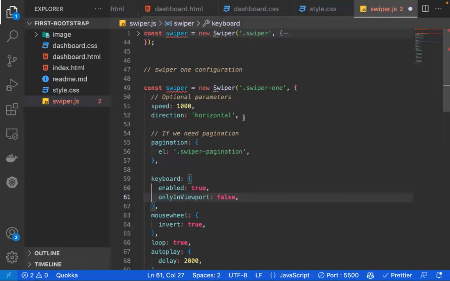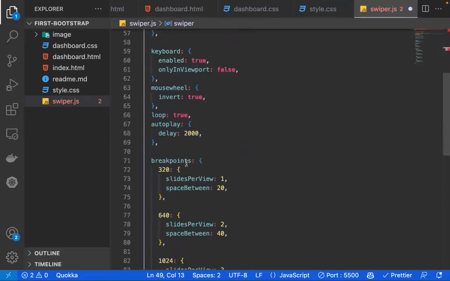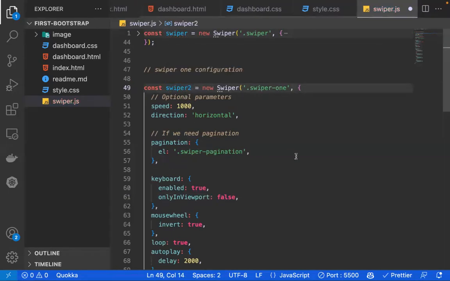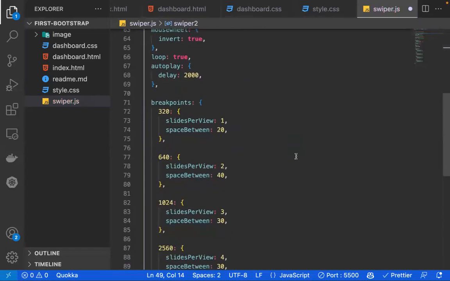Yes. Okay, so we change this one. You can't have two different variables, like you can't have two different functions. This is already a swiper, so this cannot be swiper again. Do you understand? So you have to have another name for it. You can just call it swiper 2, and then you're good to go. So now let's save it.